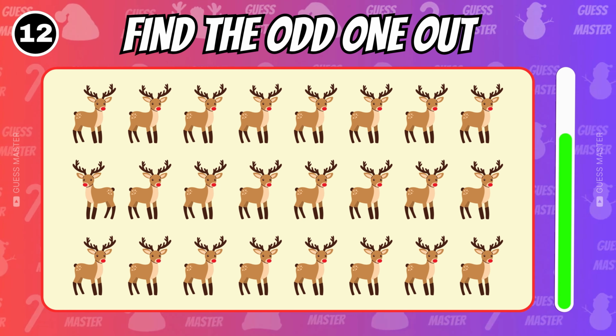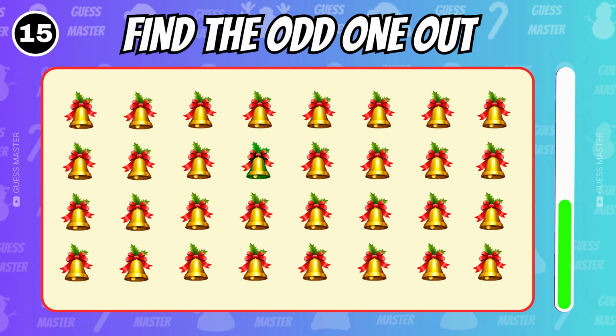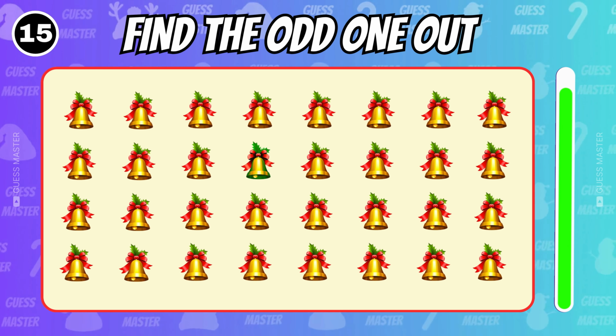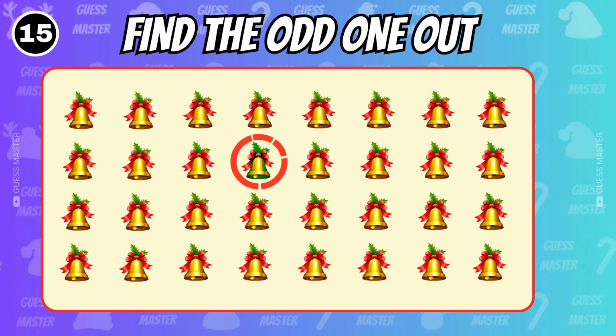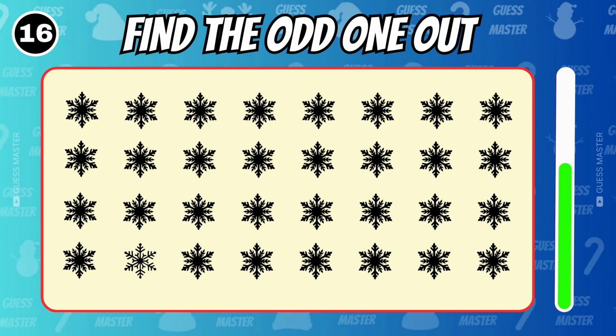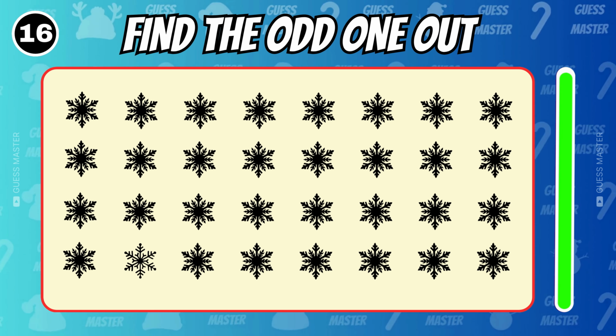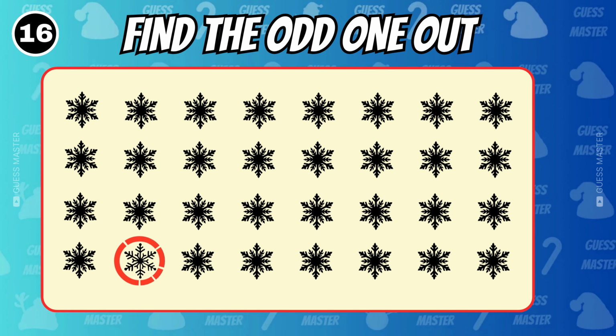Identify the one that's not like the rest. There you have it. Highlight the one that's different. That's the correct choice. Which one is unique here? Bullseye, that's it!